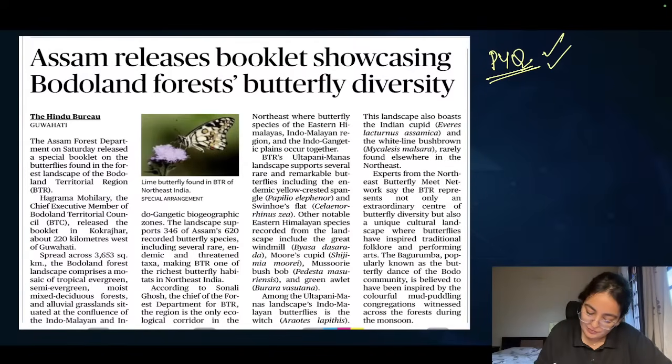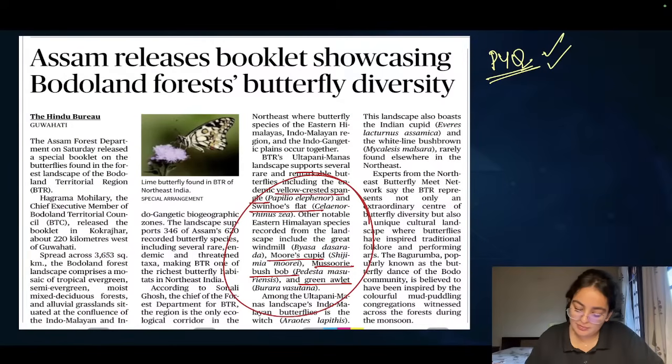For example, the yellow crested spangle is an example. The sweep hose flat is an example, right? The other examples include Moore's cupid or Masuri bush bob, the green owlet, right? These are examples of these butterflies found here. The Indian cupid, the white line bush brown, these are examples, right? So you can just remember these few examples. Just even if you read them 1-2 times, you will at least not mistake them for a bird. And that's all that is required.